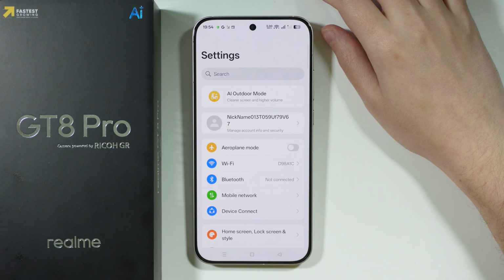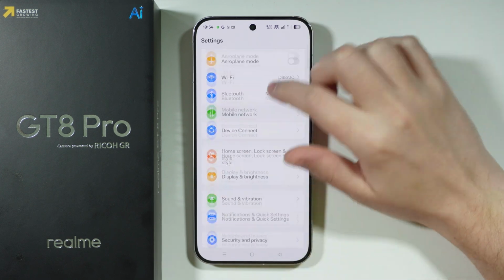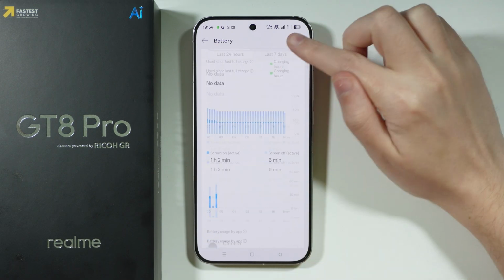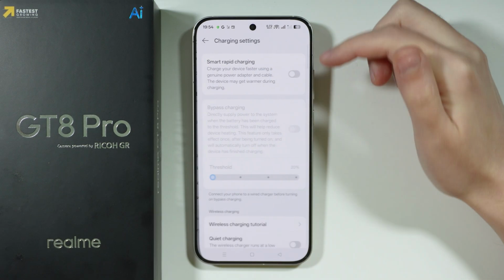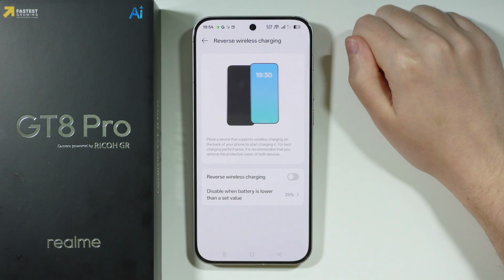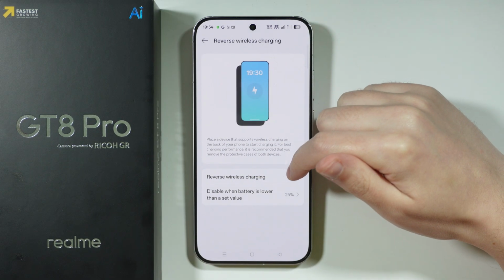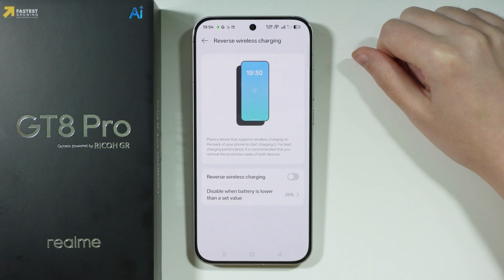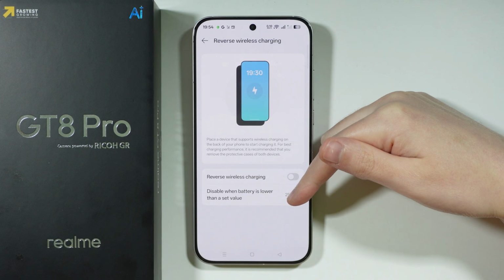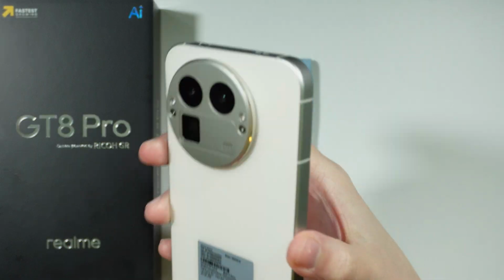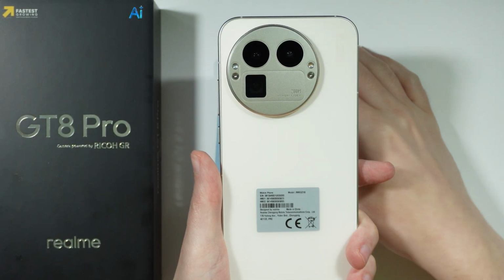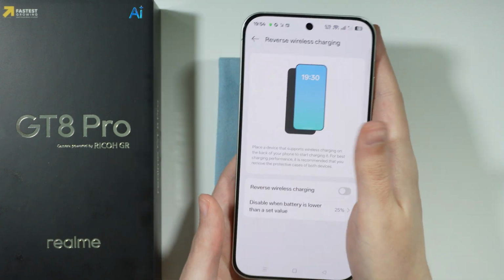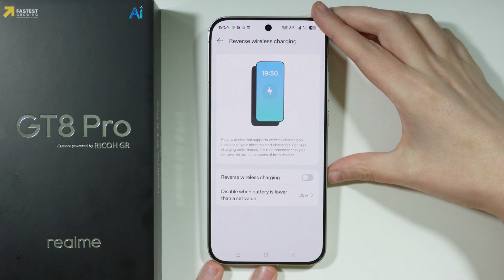This phone also has reverse power sharing, and it is actually wireless. So if we go to the battery settings and scroll down over here to open charging settings, we can find reverse wireless charging in here, which allows you to simply charge other devices wirelessly with your phone. So when this option is enabled, and if you have enough battery, you can simply put another device that can be charged wirelessly on the back of your Realme GT 8 Pro in order to charge it. And that is pretty much it.